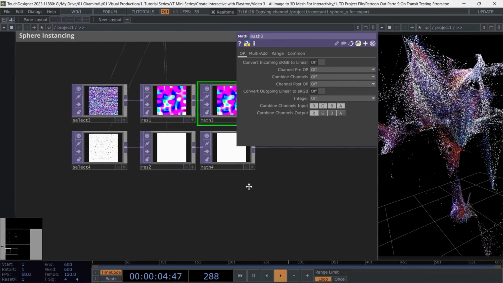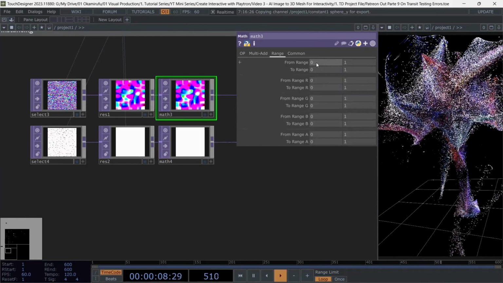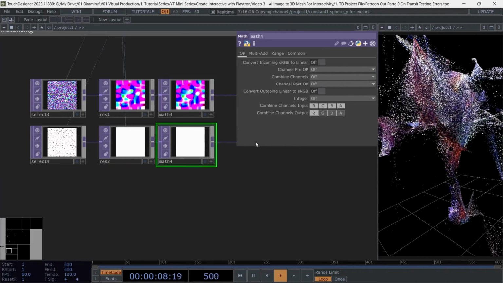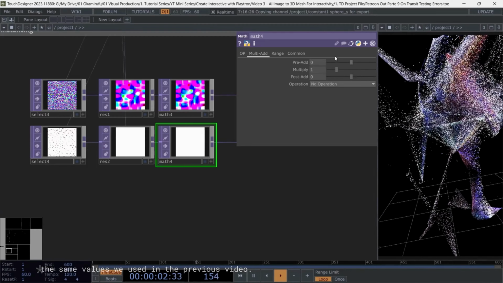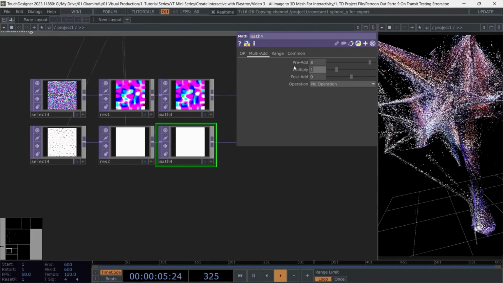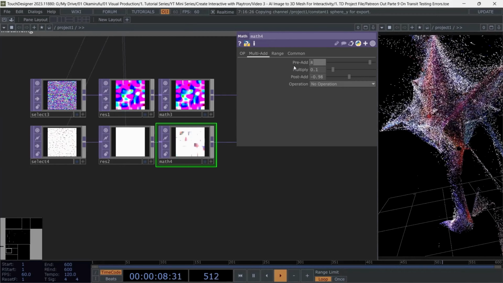Remember that we created a math node for this position range. We'll set it from 0 to 1. In this second math node, we can manipulate colors, just as we did at the beginning of the tutorial. So I'll use these values for now, and I can see that the colors become more visible.